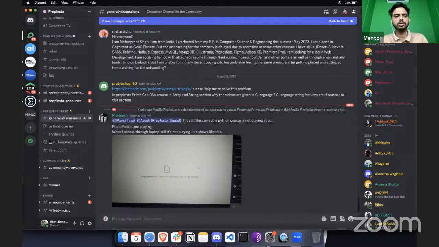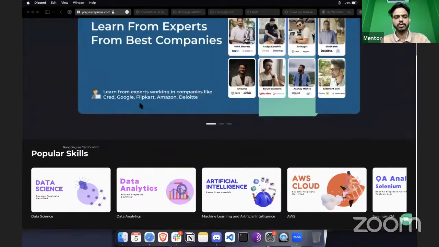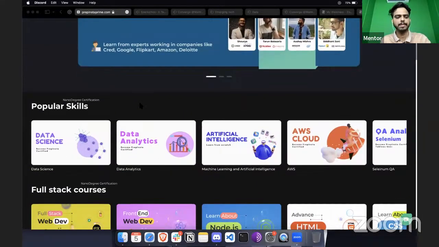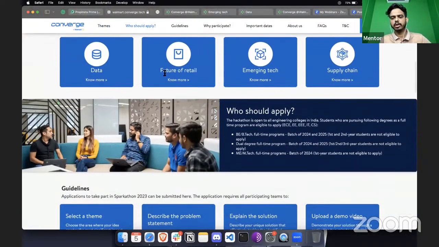You can leverage the benefits of this community. You can contact people who are already like you and want to participate, and network with other students working on the same problem statement. So you can take help from here as well. This is how it's beneficial to be part of our Discord community, and if you're already part of our Prepinsta Prime platform, you will get access to these courses where you will get an idea of what exactly you have to build. All right, these are the things you need to take care of.